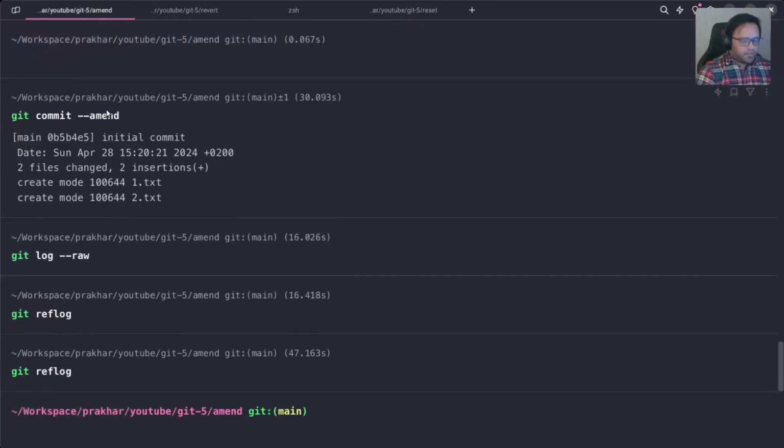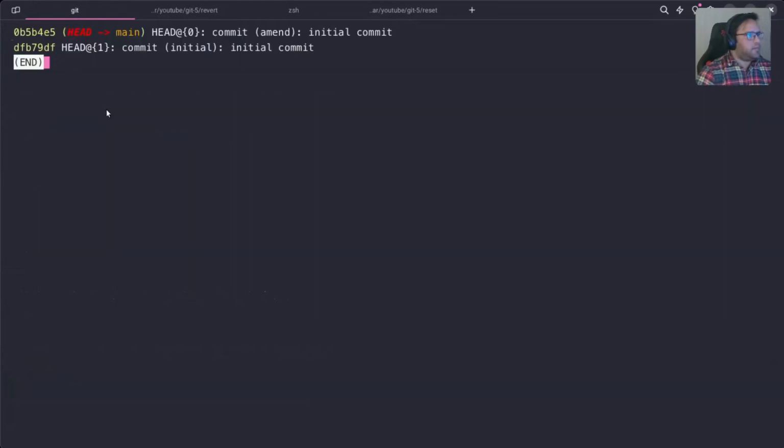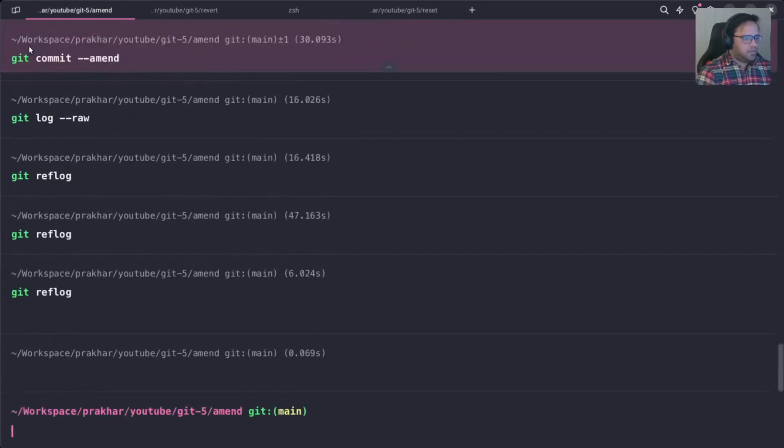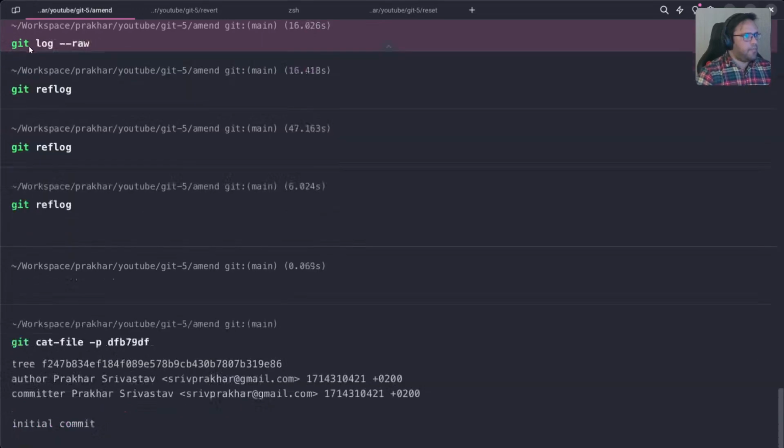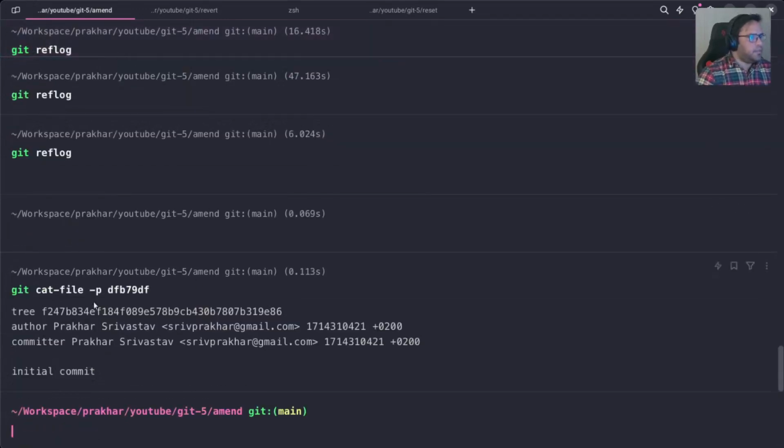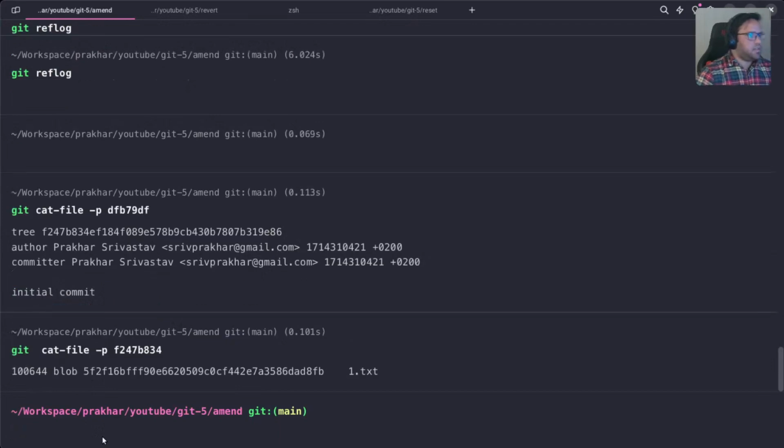We can further verify that by doing a cat file on that commit hash. And here we can see Git still has the reference to this specific commit hash, the previous one. And if we investigate the tree, it will still hold references to the previous file 1.txt.